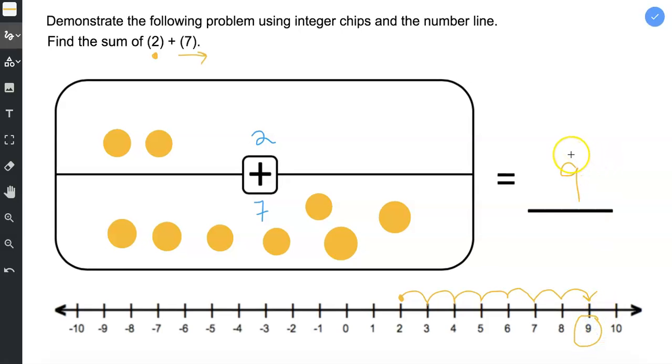So I've modeled adding 2 and 7 with integer chips, and I got the answer 9. Then I modeled adding 2 and 7 with the number line, and I got 9, so I have the answer written down twice. This is how I want you to complete the next problem.